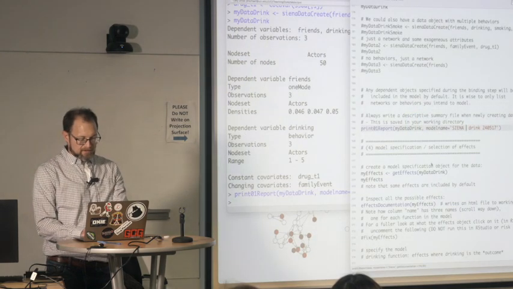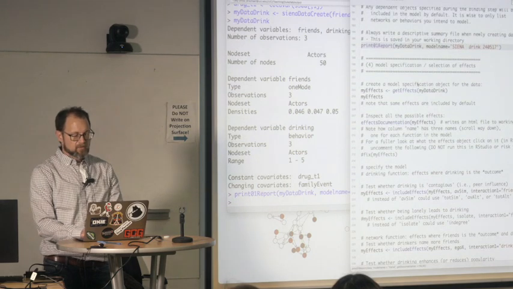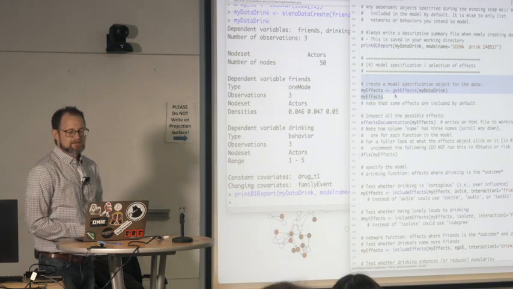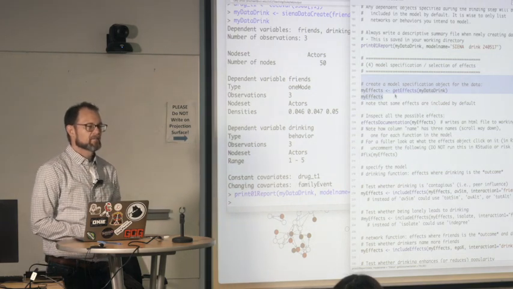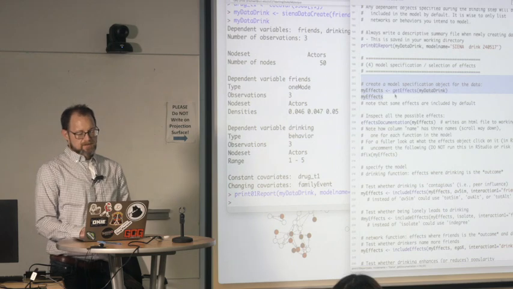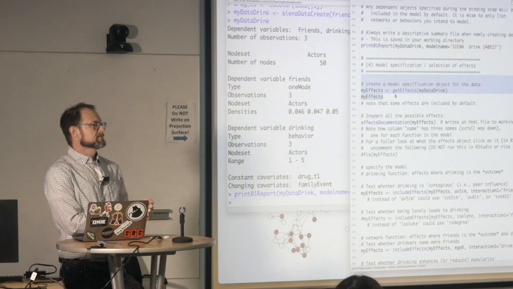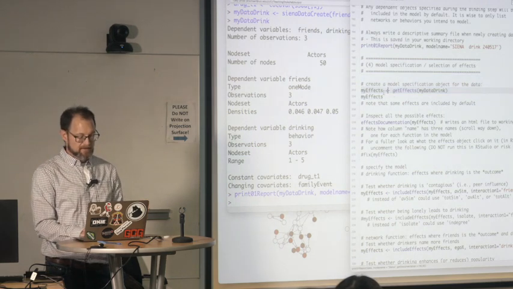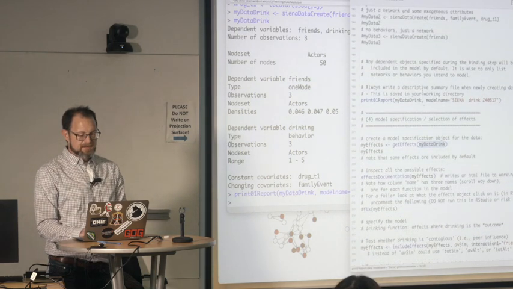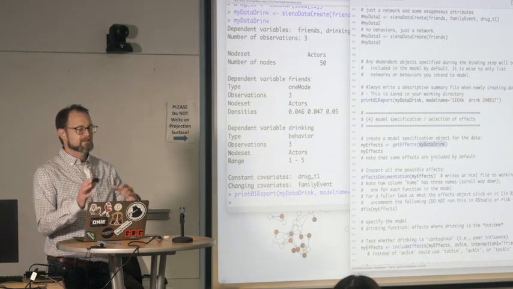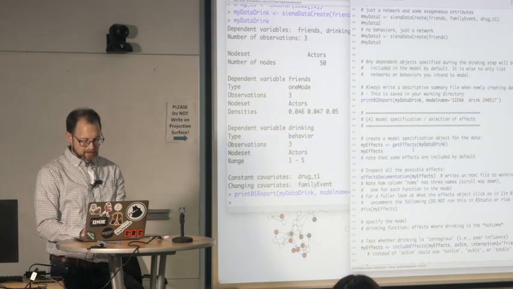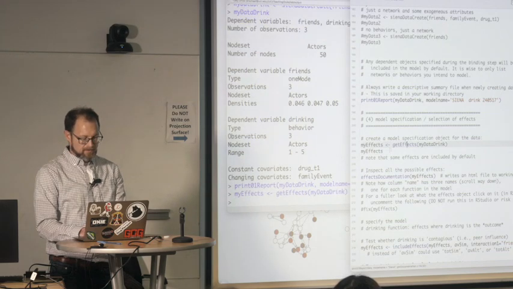Okay, so there's that. Now the other weird thing about SIENA is that to specify effects, we're going to create a separate object that is the effects we want in our model. Here we're going to call that myEffects. What it's doing is applying this getEffects function to this SIENA data object that we created earlier. So it's going to look at that object.